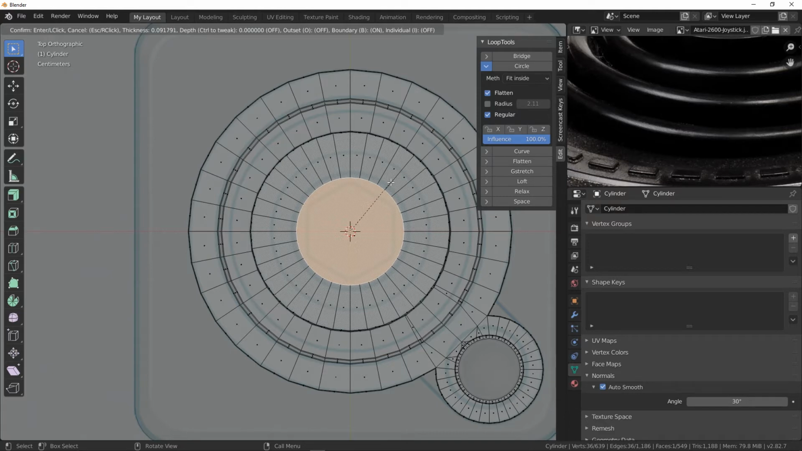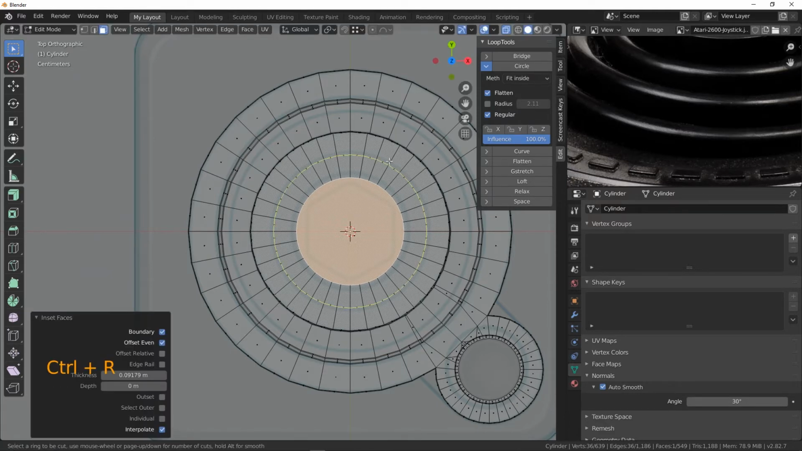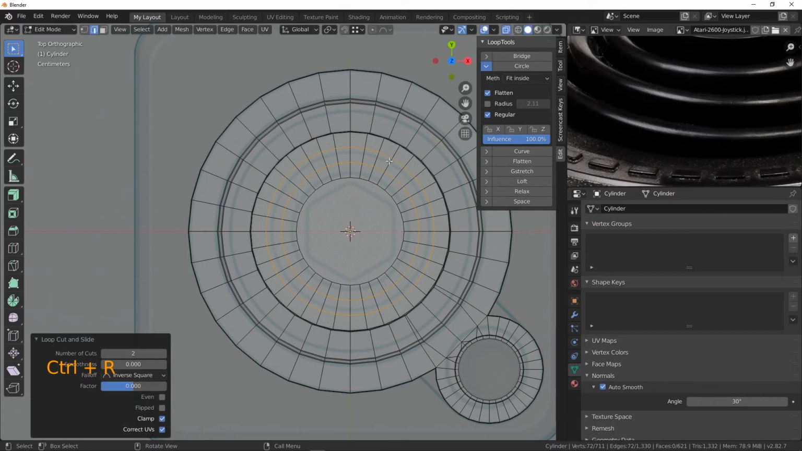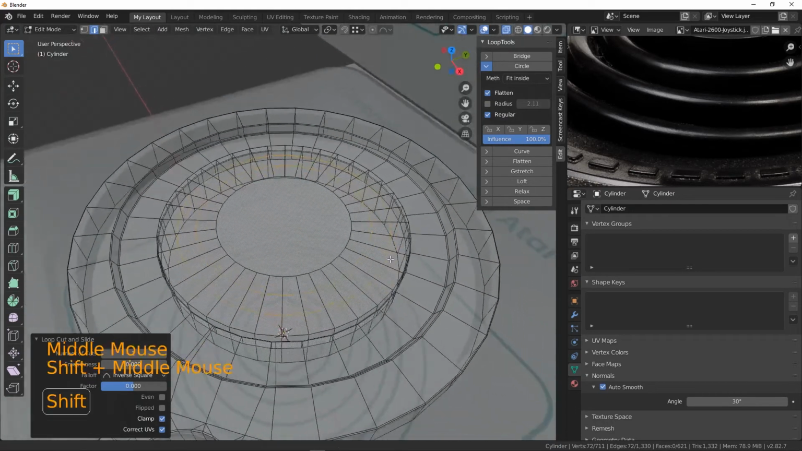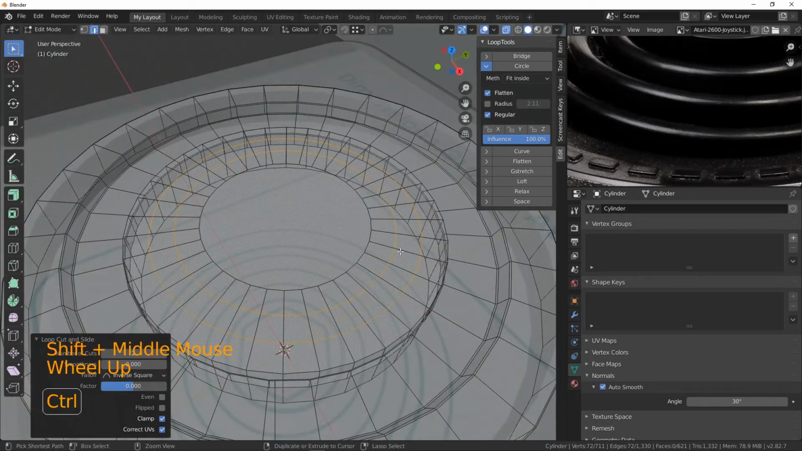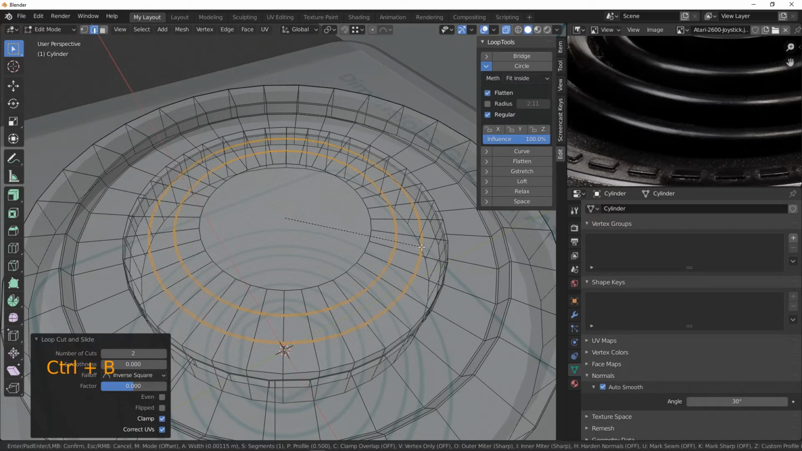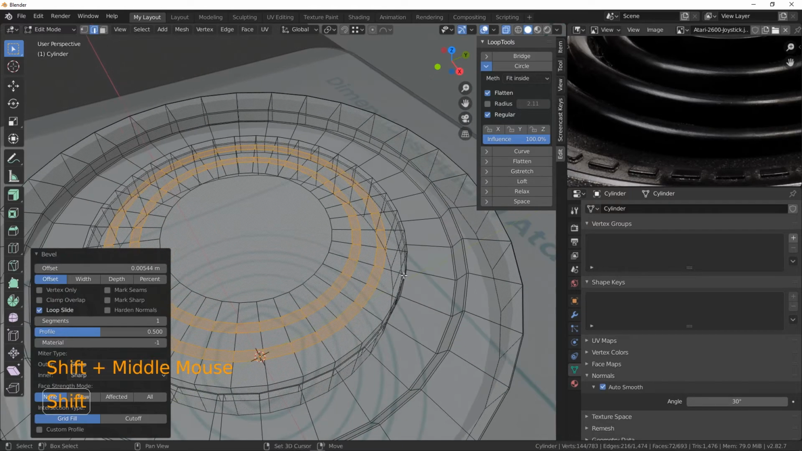Actually, do you know what? I'm just going to eyeball this, because this reference image has been wrong every single time. So let's bevel these edges. Give this a little gap in between. Should be about right.